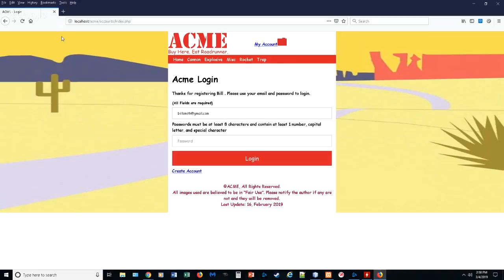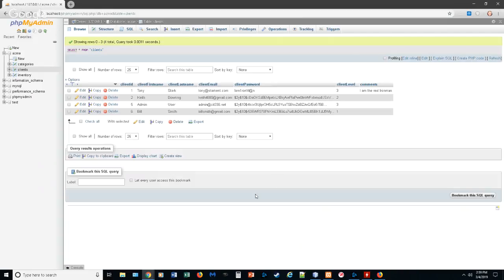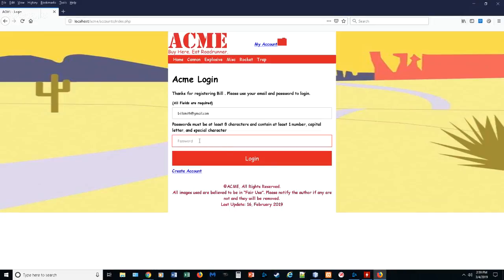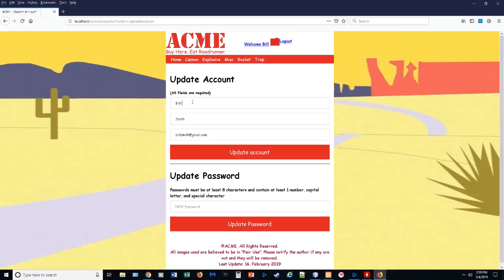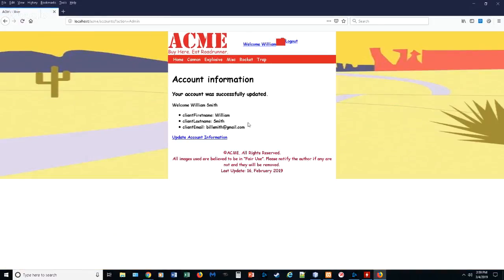So as we can see here, now I'm in PHP admin. And as you can see down here, Bill Smith. And he's a client level 1. So we're going to log in with Bill Smith here. All right. And as you can see now, Bill Smith has the same information. We can change this to William. I'm going to update the account now. It's saying it's William Smith.